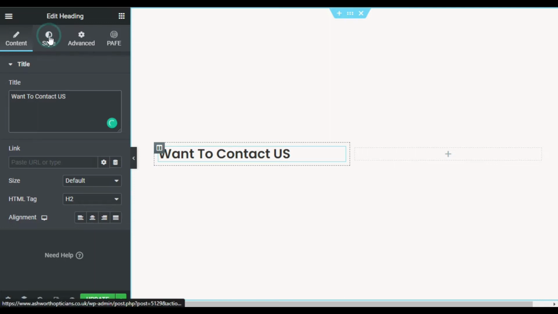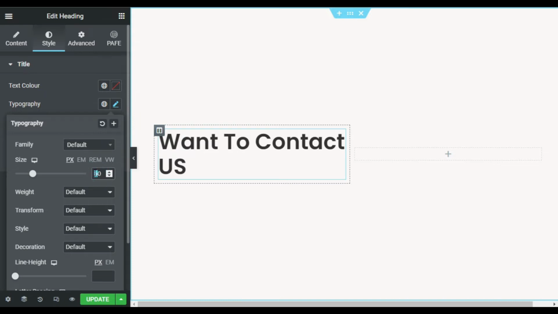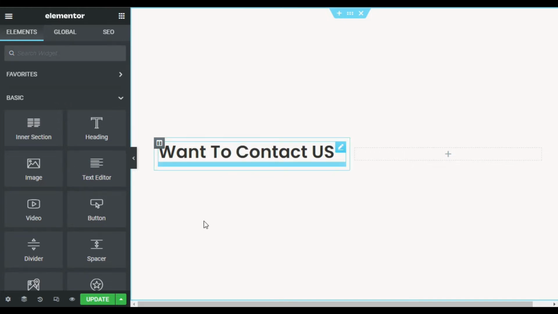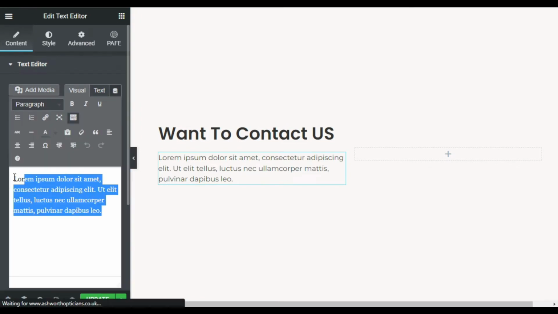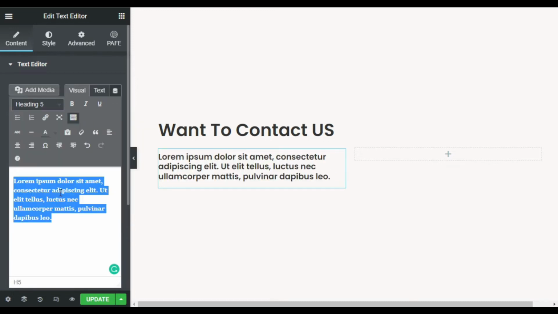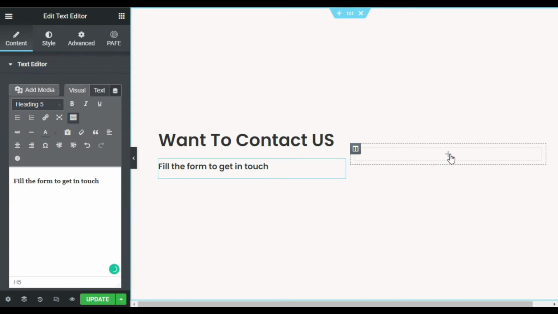Now I will go to style, and in typography I will change the font size. So I will add 50 or 40, perfect for this. Now under it I will add text editor. First of all, I will change this paragraph type to H5. Now I will change text. Now I will go to second column and I will add form widget.